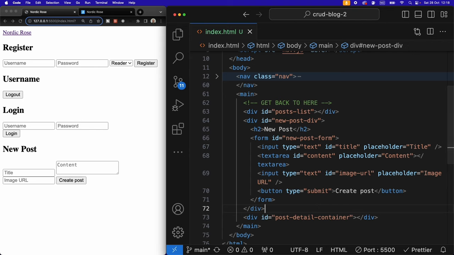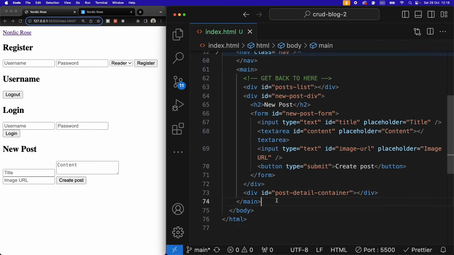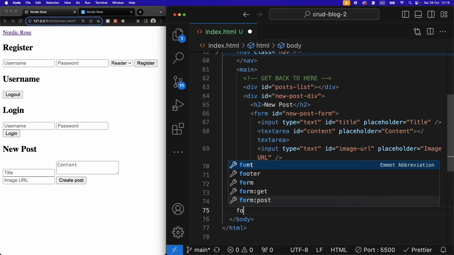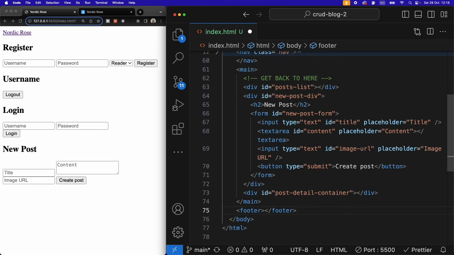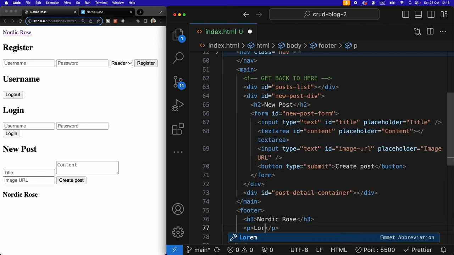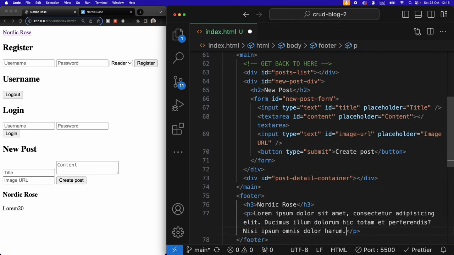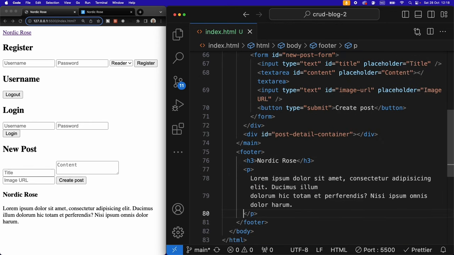Now we can move on to our footer, which we're going to have after our main. So we say footer. Inside the footer, an H3, we're going to say Nordic rows, like so. Under there, a paragraph, we're going to say lorem 20, just to give us a bit of boilerplate lorem ipsum. Under the paragraph, another span. Inside here, a paragraph. And here we're going to write the copy.